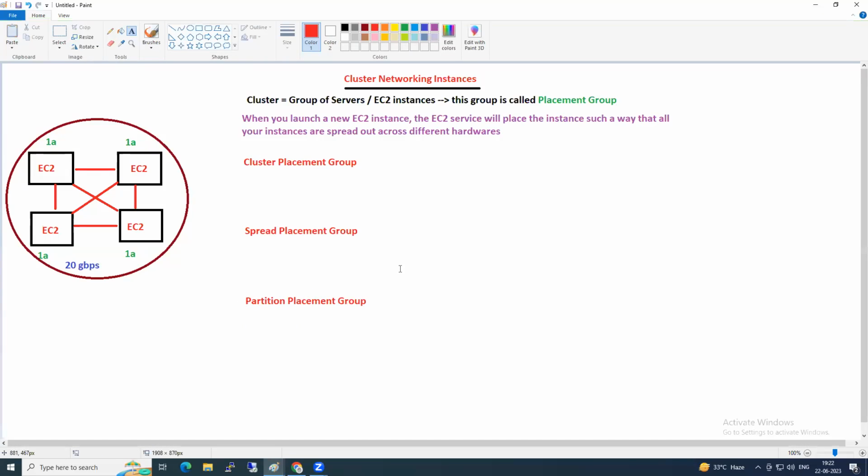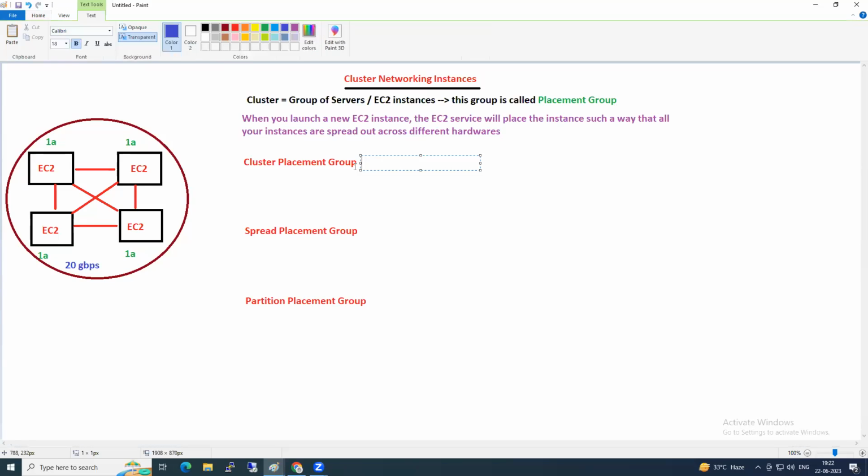What are those 3 things? Tell me. Cluster placement group, spread placement group, partition placement group. Cluster placement group means you are grouping the instances in the same availability zone, same rack. That is called cluster placement group. So if you do so, you will have high performance.